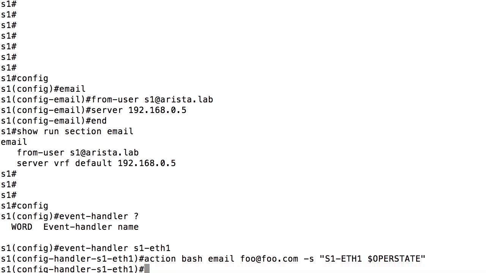Now we need to tell it when to run this email command for us. So we're going to do a trigger. So we want the trigger to be on INTF. So in other words, on interface Ethernet, and we're going to do space 1 because I'm interested in the status of Ethernet 1, and then oper-status. So anytime the operational status of Ethernet 1 changes, it'll send me an email.